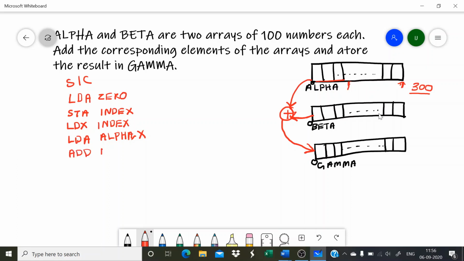So ADD beta,X, that means the first position element in beta. And now we have to store the result into gamma. So STA, the result is now in the accumulator. Then the addition result, that we have to store into gamma. So here the array, we will store this into gamma at the xth position.